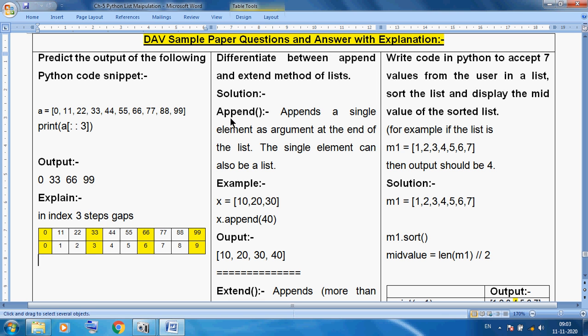Here I am writing: append adds a single item as an argument at the end of the list. We will give an example: x is equal to [10, 20, 30], x.append(40). So 40 will be included at the last. After creating the list we can also add a new element. You can see this is our output. Here I have included only one value, because the append method includes only a single value.